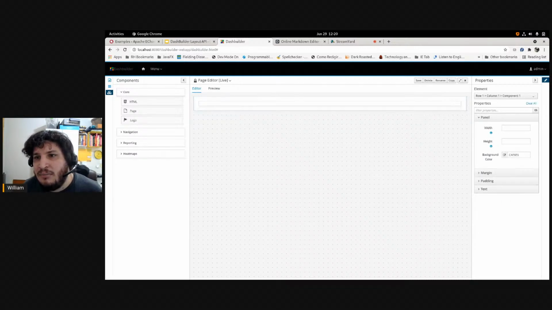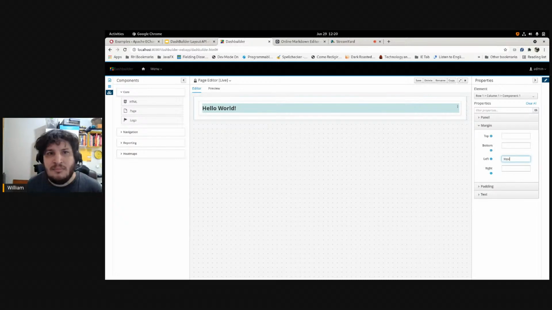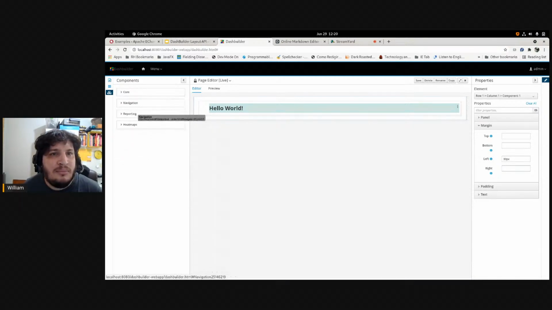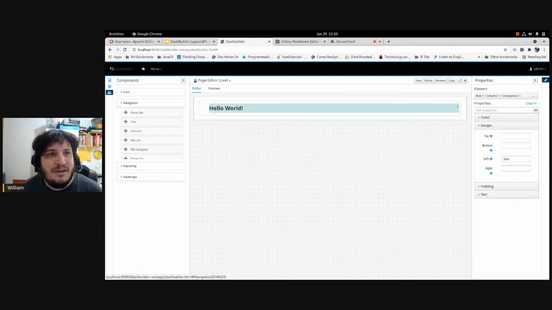So for example, I can change the background color. I can add some margin and things like that. I'm not very good with design, so it probably won't look very good, so I will limit myself to doing this. And then we have the navigation components. Let me drag it here. Oops, sorry. Let me open it here. Let me drag a target div.